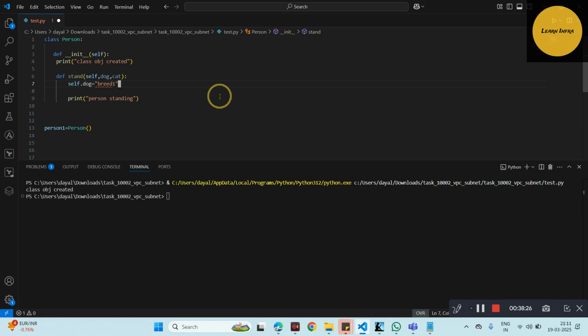Self dot cat equal to maybe cat 2 or something. So what you are doing here is, whenever you want to reference any arguments or something, this is how you do it. You have to use self. That's how you need to do that.